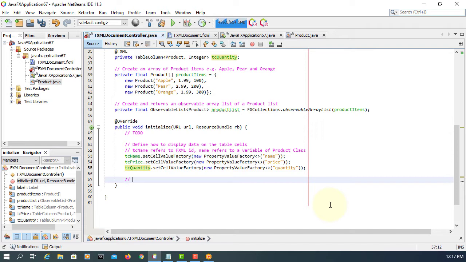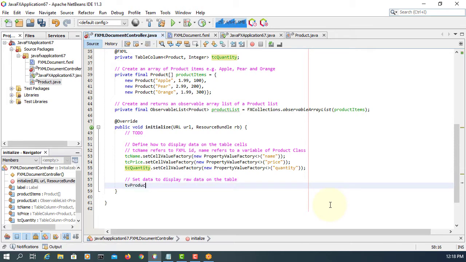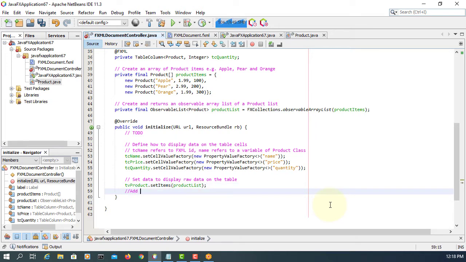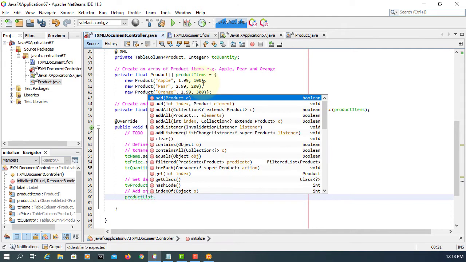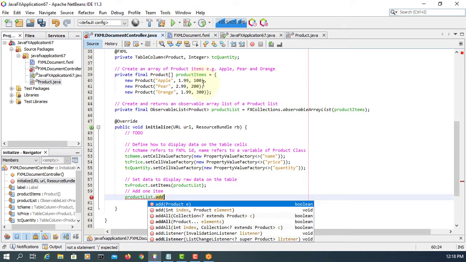Now we can set data to our table. tableViewProduct, setItems, and then productList. If you want to add additionally, you can do so manually. For example, when you add one item later on with a text field, the syntax is going to be very similar to this one. So eventually you need to remember productList.add, and then you can add new products here.